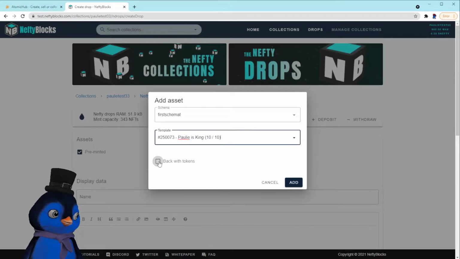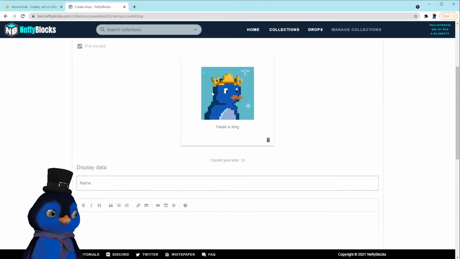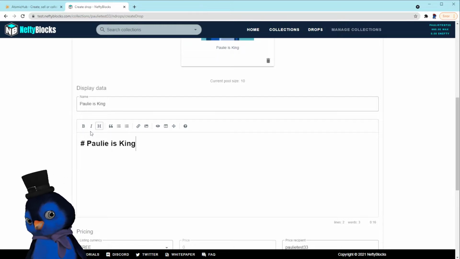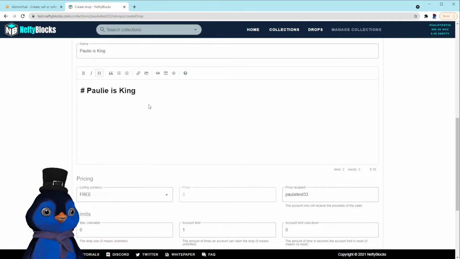If you want to back it with tokens, I guess you can do that here. I don't normally do that though. So here it is, and now we can start filling this stuff out. Poly is king. This is a nice little WYSIWYG editor here. They support HTML code. You can make things look nice. Poly is king. Highlight it. This will make it a header. You can preview it right here. You can add images and tables and all sorts of fancy formatting. But for now, we'll just leave it the way it is.